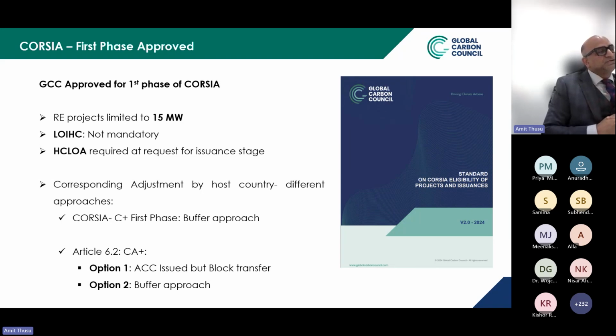This is an option for project owners, and the second option is the same buffer approach which I talked about earlier. So there are advantages and disadvantages in option 1 and option 2. If you don't want a 15% buffer deduction, you can keep option 1, but the credits will not be available in the market. Option 2 has a certain percentage which gets deducted as a buffer, so as to take care of the risks of non-application of corresponding adjustment, or the risks of revocation of the letter of authorization. So I think both have advantages and disadvantages, but in general there is flexibility for project owners.